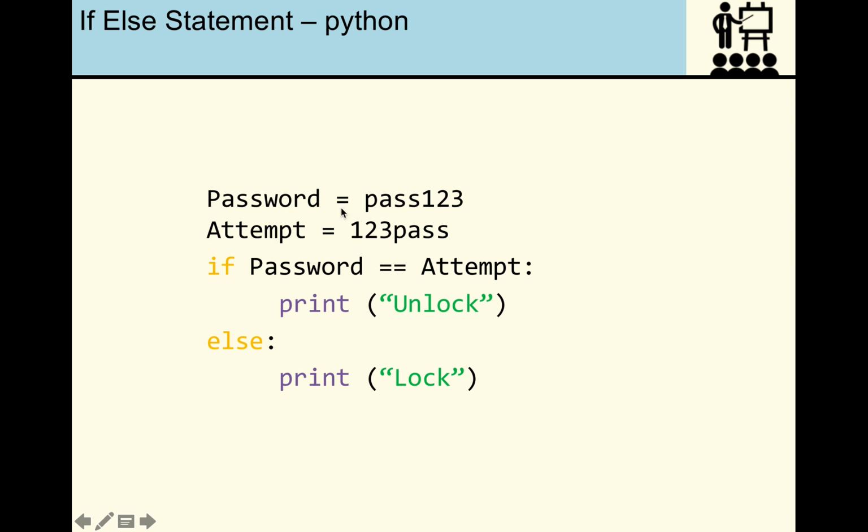I've got my password, which is 123. I've got my attempt, which is 123pass. So this condition is false, because password is not equal to attempt. So I would not execute this line and my phone would stay locked. And then I'd continue with the rest of my instructions.